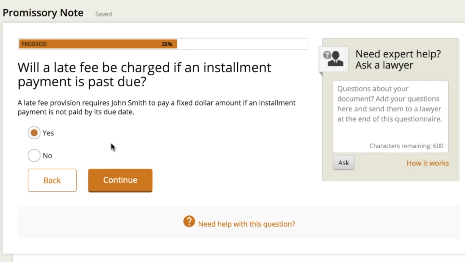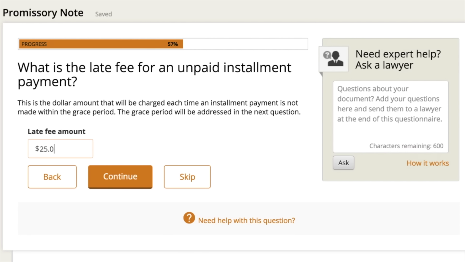And then, will a late fee be charged if an installment payment is past due? I'm going to say yes, absolutely. For me, I'll just say a late fee of $25. It probably sort of depends on the amount of the loan and what you think is appropriate. But if you want to do a fee, just put that in there.